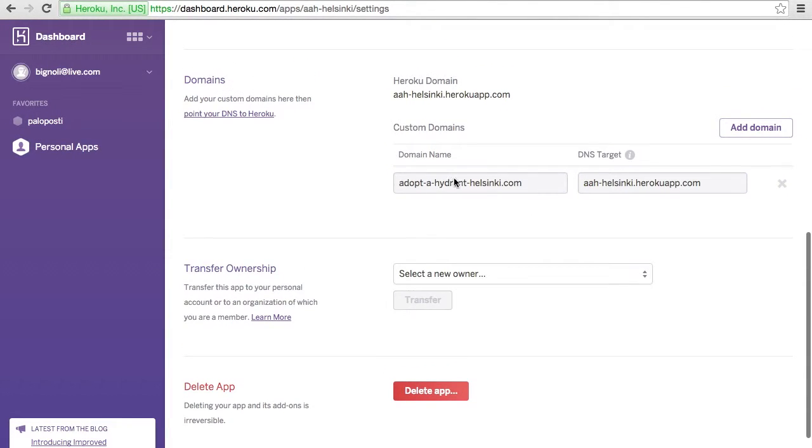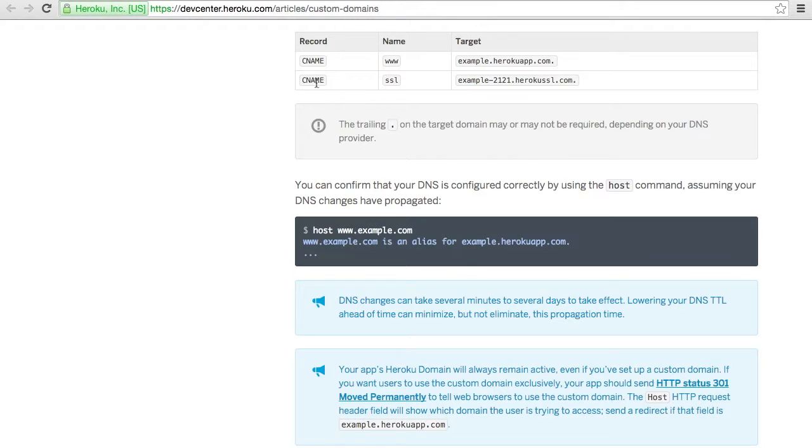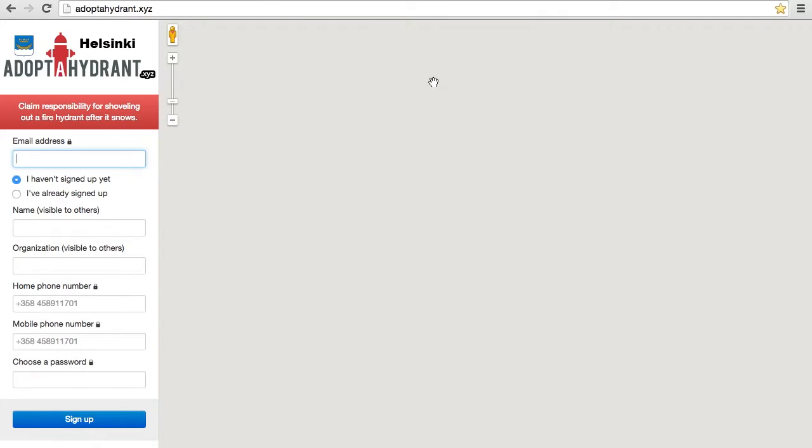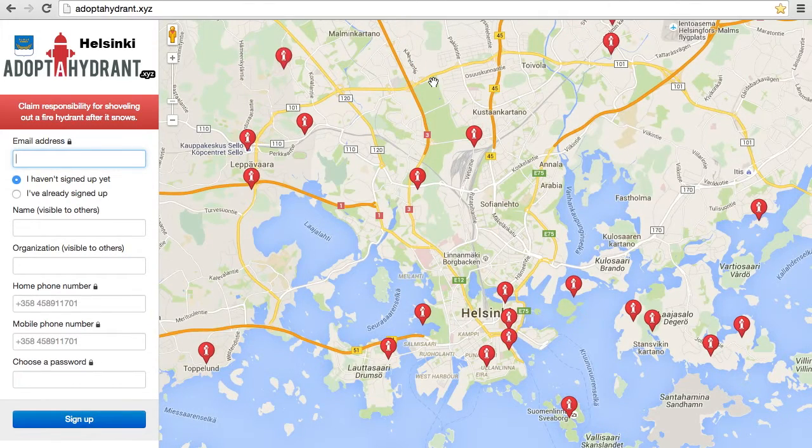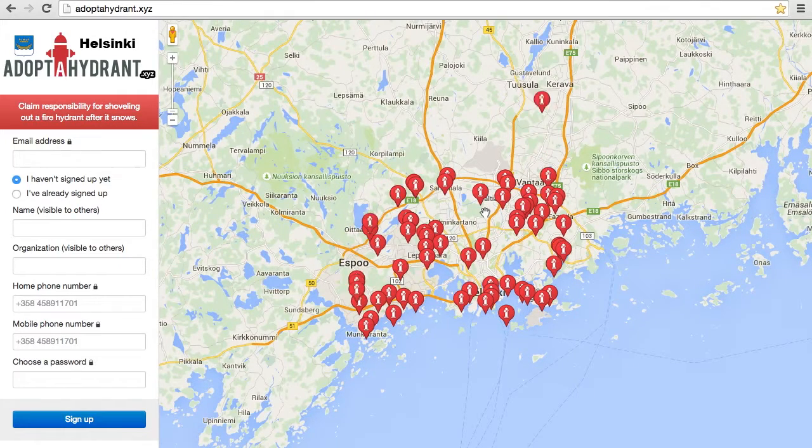Now, if I have this domain, I will have to point my CNAME to Heroku. Click on this guide, and you can see that you have to point your CNAME: as name, put www and as target your app.herokuapp.com. At this point, you should have a working version of adopt-a-hydrant.